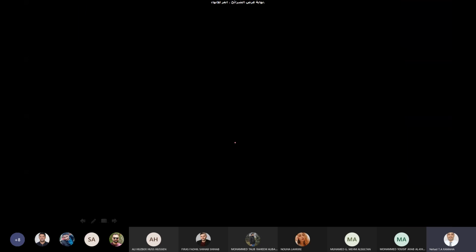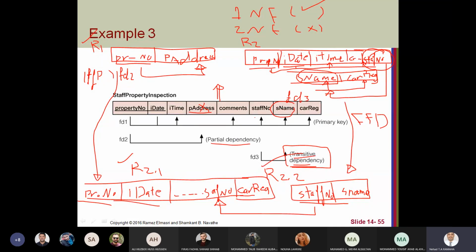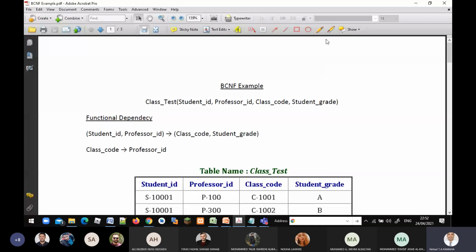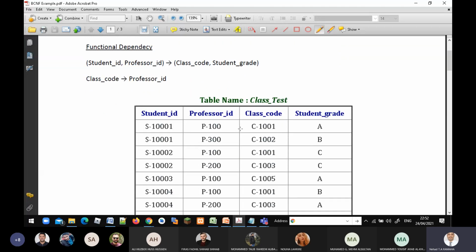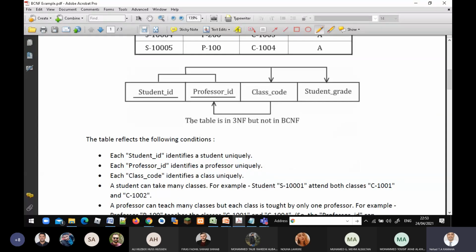Now, just the BCNF. We will take an example with a simple trick to make it very easy to find the BCNF. Consider that we have this relation or this table: student ID, professor ID, class code, and student grade. And we have these two functional dependencies, FD1 and FD2. We will draw it like this. Student ID and professor ID is the key. It determines class code and student grade.